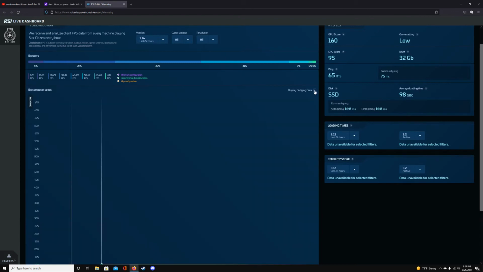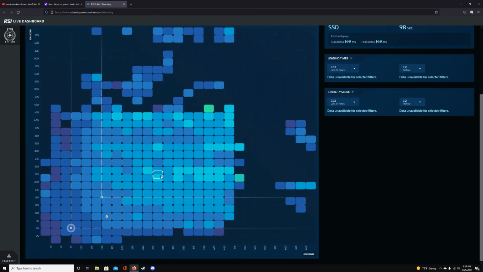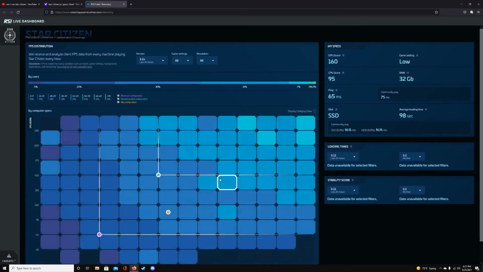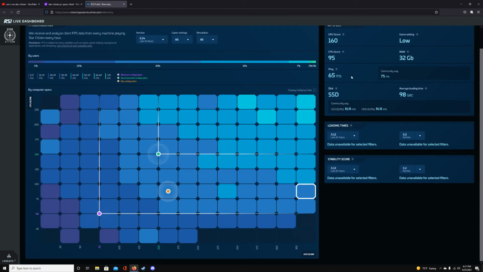You can also click the outlying data and then you get this huge chart. Unless you're using some really weird hardware, I recommend you don't do that. But a couple things to note.